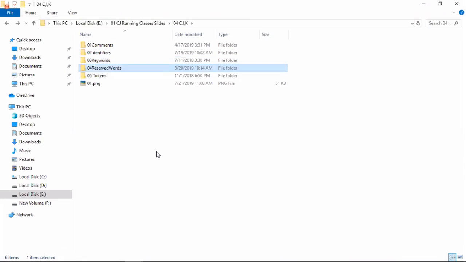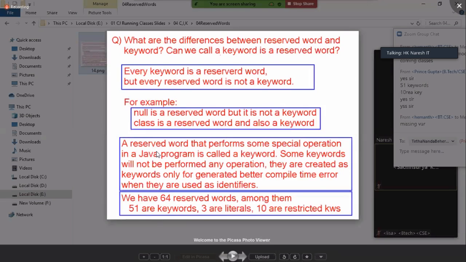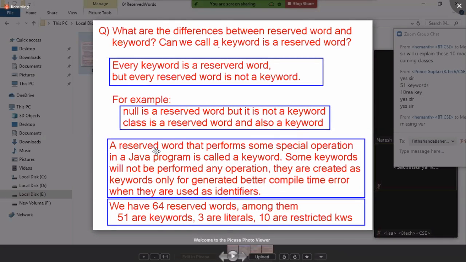Then go into reserved words. So tell me, what is the difference between keyword and reserved word? Is keyword a reserved word? Can we call a keyword a reserved word? Can I call a reserved word a keyword? Every keyword is a reserved word, but every reserved word is not a keyword. Very important.